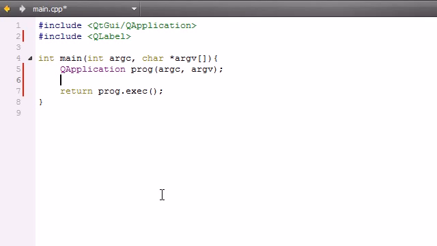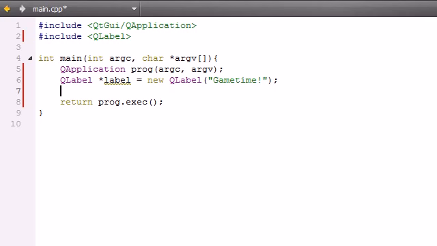In order to create a very basic label in your GUI, just write QLabel, that's the class we're using, and label equals new QLabel, and in the constructor write what text you want inside this label. I'll just write game time, like that. So now we created a label that says game time on it, but even though we created it, it doesn't appear on the GUI until we tell it to.